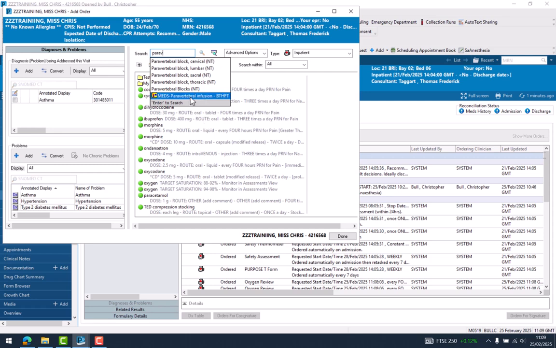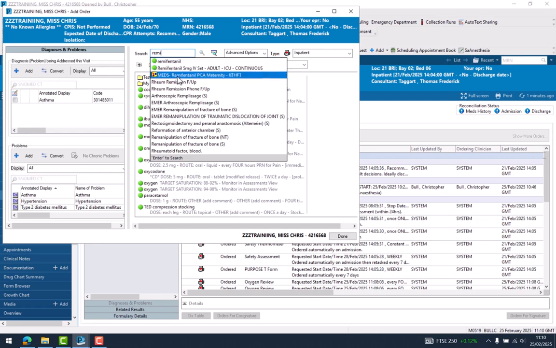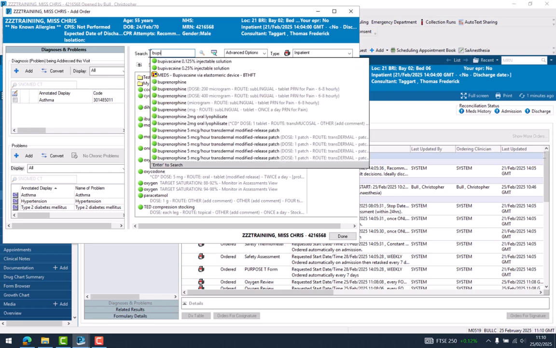You have a power plan created for paravertebrals. You have a remifentanil PCA for maternity, and then you have the local anaesthetic via elastomeric pumps or devices. So type in bupivacaine and you'll see you've got a bupivacaine via an elastomeric device. So those are all the power plans that you need to select to prescribe the acute pain prescriptions.